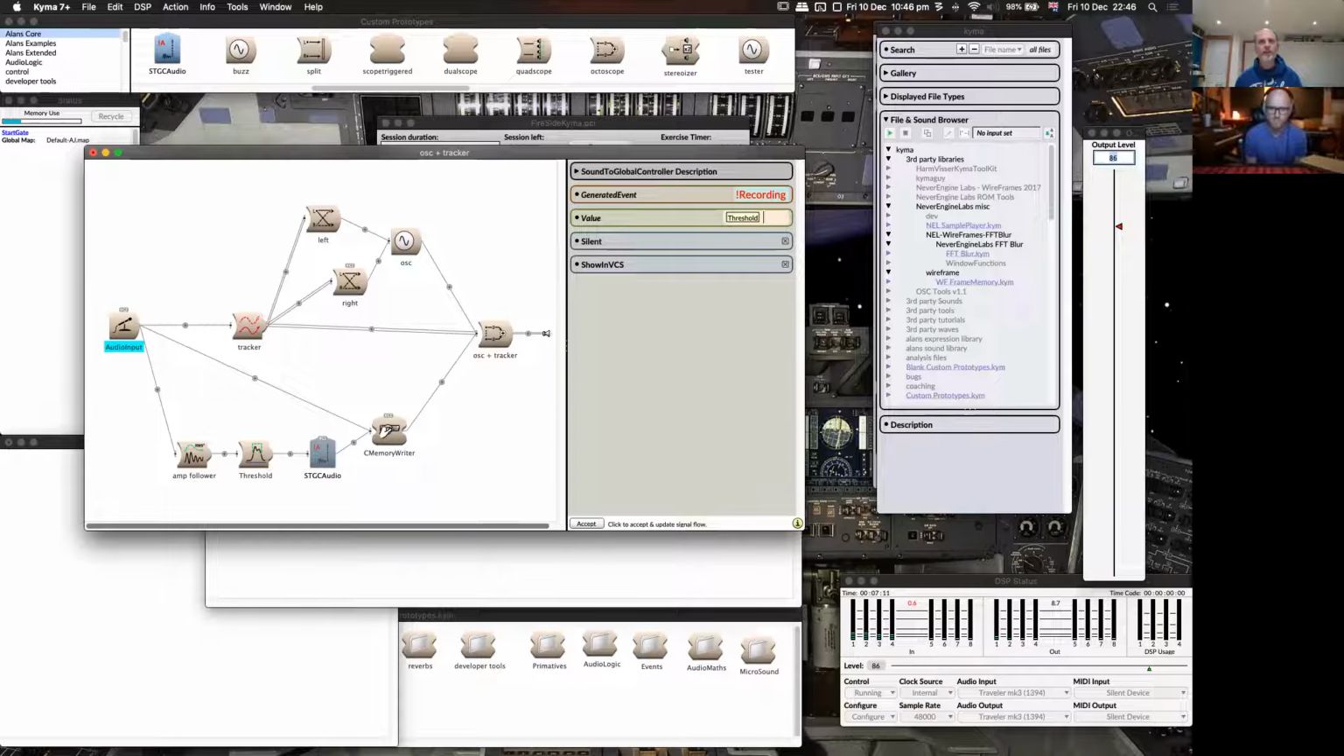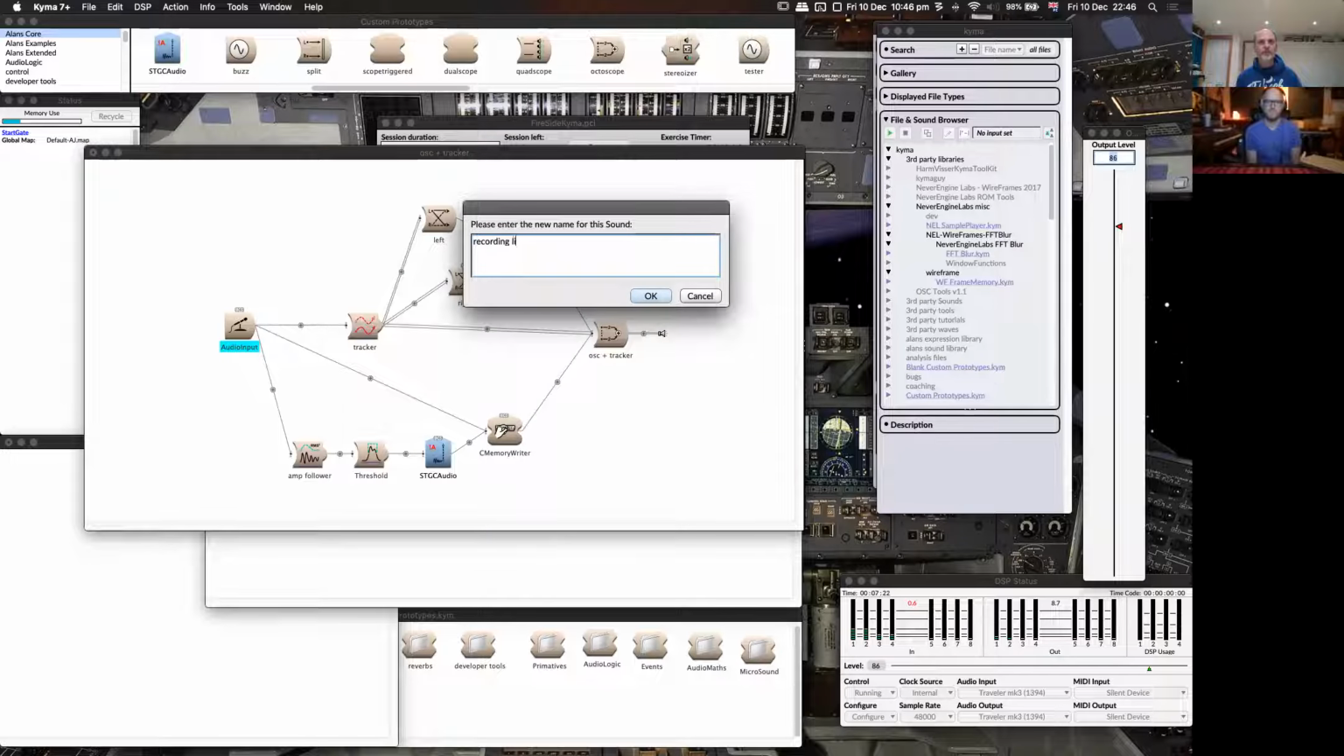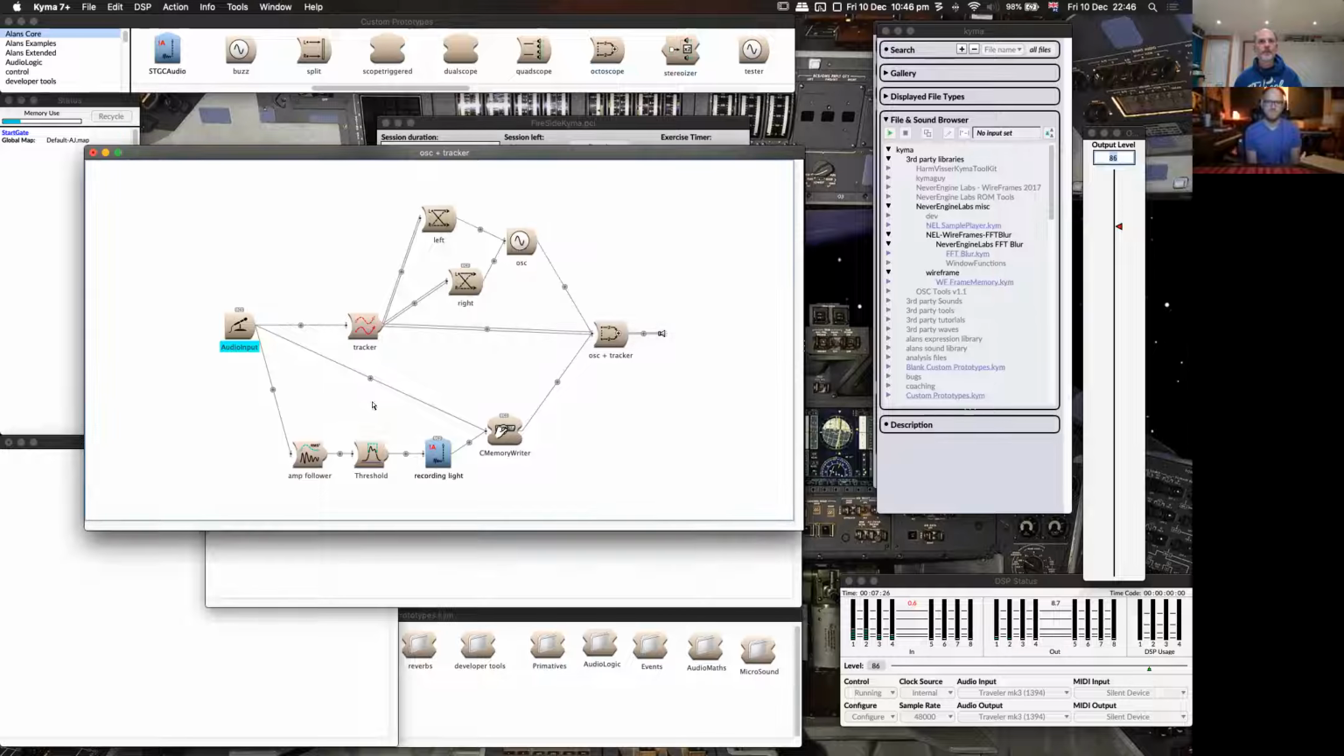Take the L off because we want to pass it through undownsampled. So this is just like our recording light. When we go above a certain threshold, we'll bung a bit of audio into the memory and control the oscillator from that.